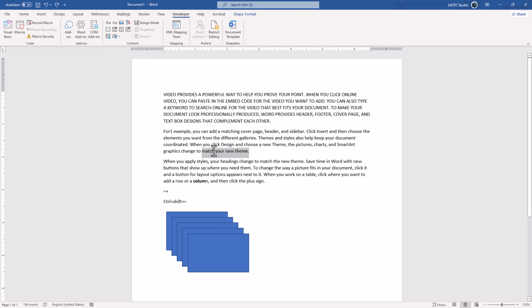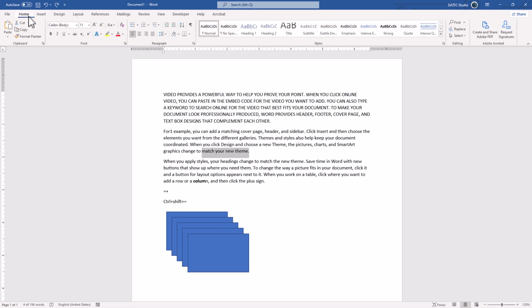Instead of selecting my text, going back to Home and clicking Bold, it is very simple to just press Ctrl or Command B. Also, you might not be able to find commands in the new user interface, or UI, but usually the shortcuts are not changed, unlike the user interface.